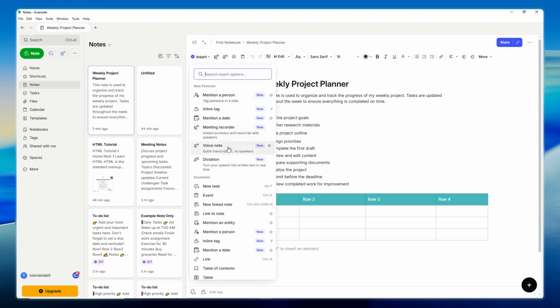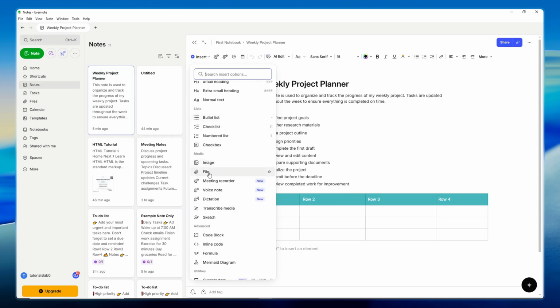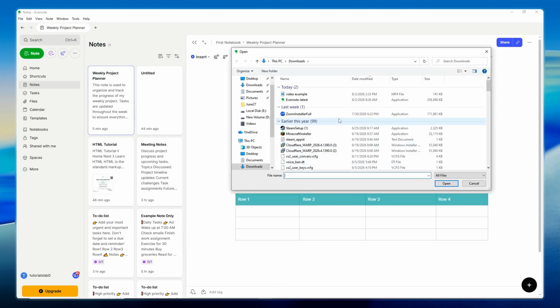This option opens a drop-down menu with multiple choices for different types of content you can add to your note. Scroll down through this menu until you find the File option and click on it. This feature allows you to attach various file types, including video files, directly into your Evernote notes.